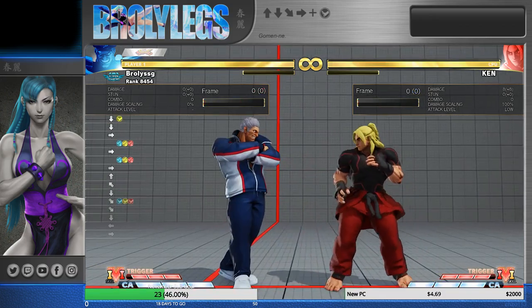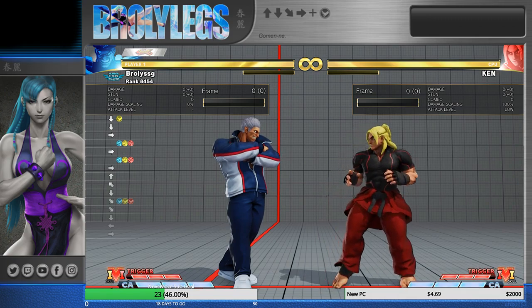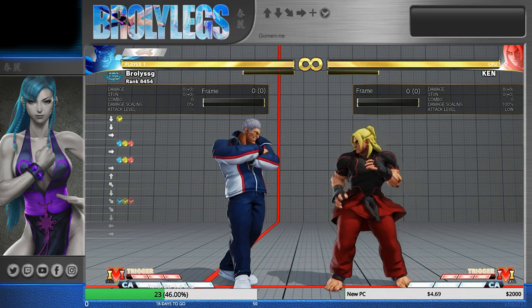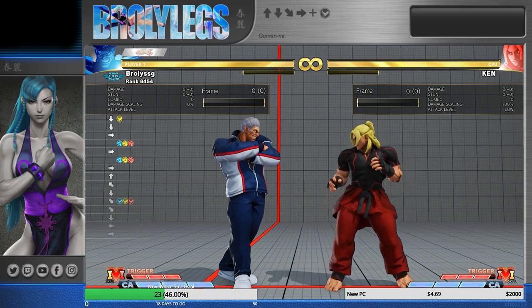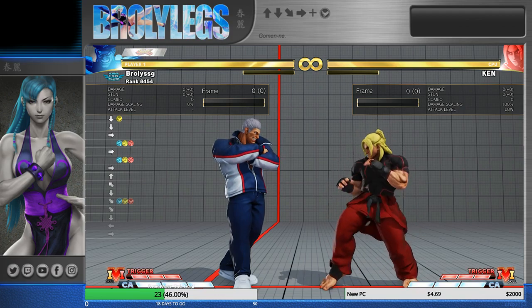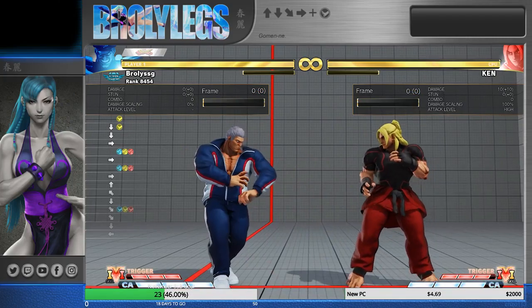Crouching middle kick is negative 2, so not punishable. It's safe, but it's your turn. So, whenever you feel like the person is negative, if you don't know, always go into training mode to find out. I don't know how negative this move is. Go find out. Go apply it. Learn it. Okay. All right.